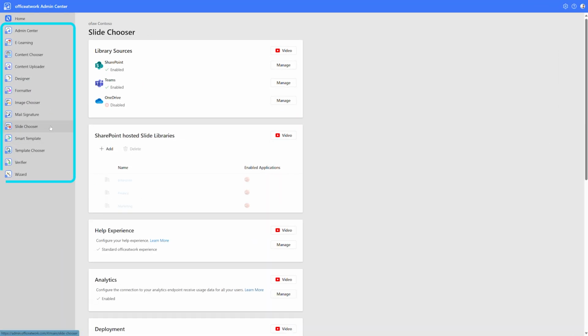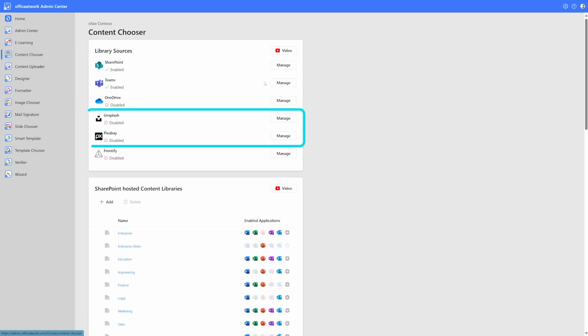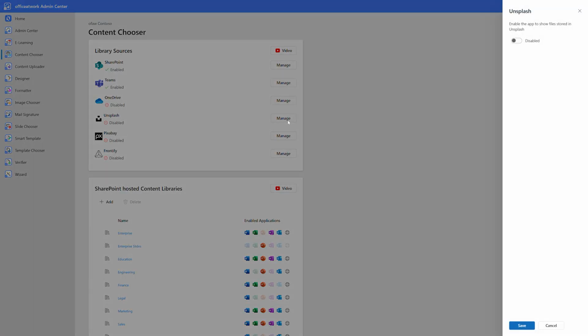Please be aware that the library sources available can vary between the different Office at Work apps. Unsplash and Pixabay are two library sources that offer royalty-free images. If organizations have their own branded images, then these two library sources are usually also disabled.